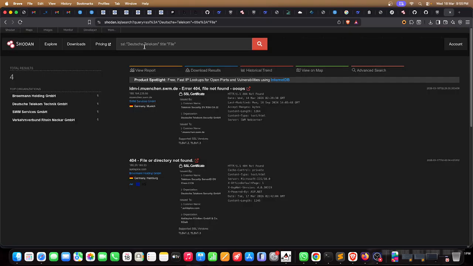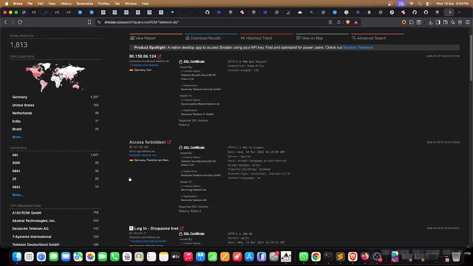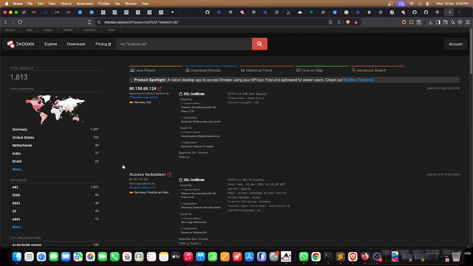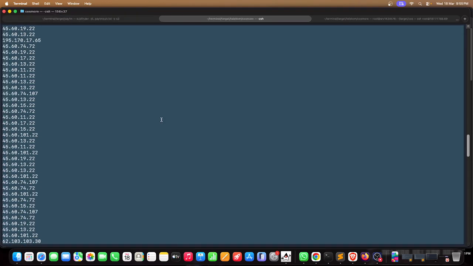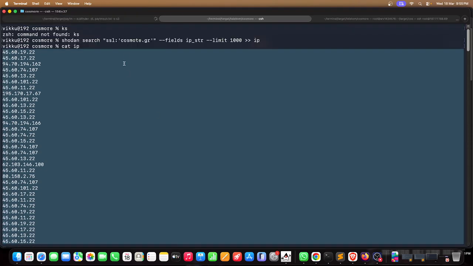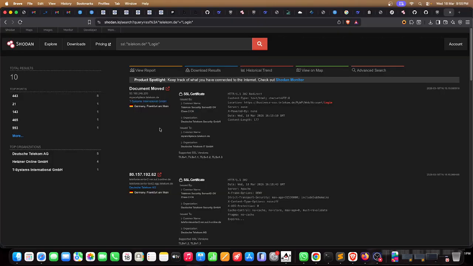None of them is belonging to them because we did this. Let's see. Telecom.de is saying they have 1800 domains only. Let's try to log in. By the way, what IPs were these? I forgot it. Cosmo.gr. Yeah, that is a good one.